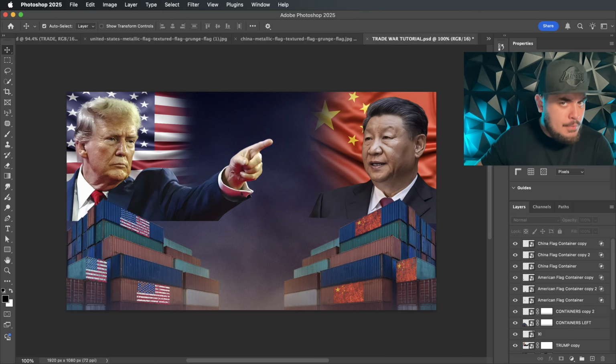Okay, now it's time to add in the tariff tape. Now we are going to create this ourselves. We are not going to be using any images. And the reason for adding in this tariff tape is just to help us with communicating the message of this thumbnail, which is that Donald Trump is increasing the tariffs. This is just a visual element which is really going to help to build up the idea of the two countries having a trade war. And so let's go ahead and start that process.